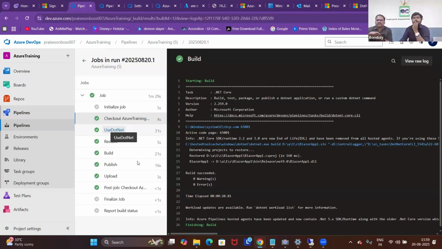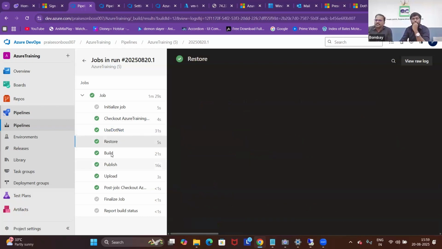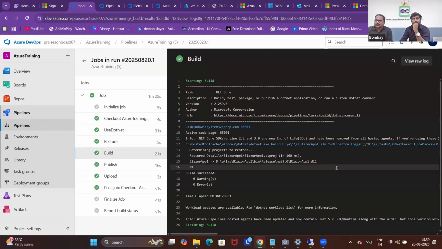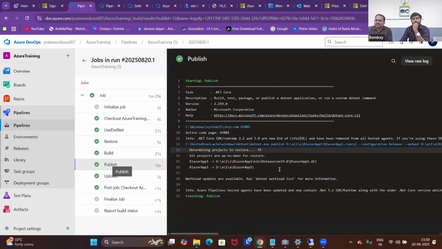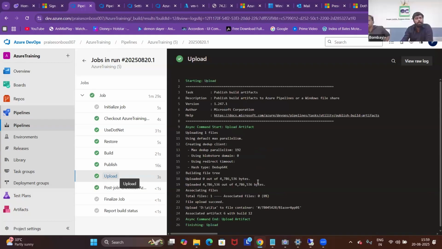where we take our references. You can see our project file is built right now, and we have published that to the artifact staging directory. So you can see the list of the starting as well as the ending, and currently we have uploaded that to the artifact staging directory.